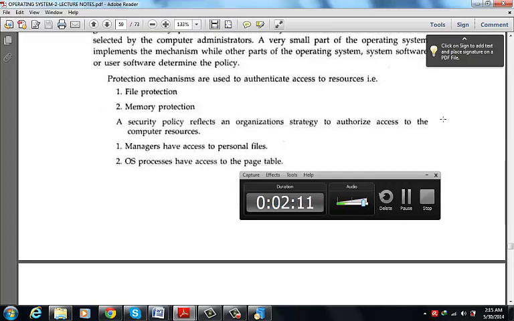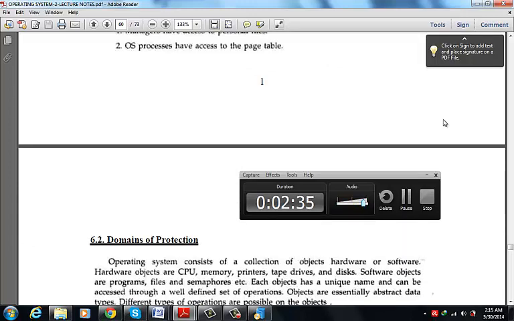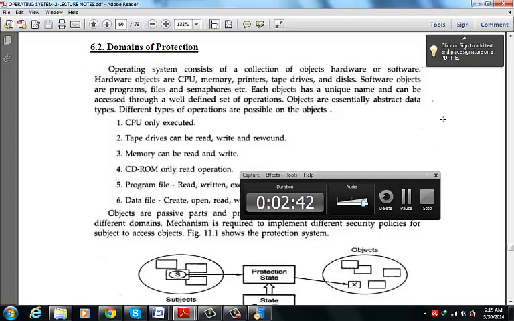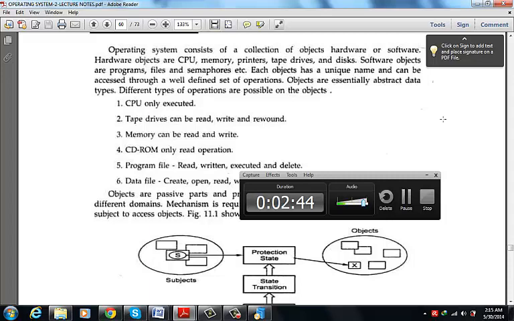So some security policy should be defined for any organization. In a security policy, the organization will define some rules or methods for how they are going to authorize computer resources. By authorizing, we mean that managers have access to personal files, or operating system processes have access to the page table, or whatever. So all these policies are defined by the organization when they are determining the setup or mission goal of their organization. Then we have the different goals of protection.